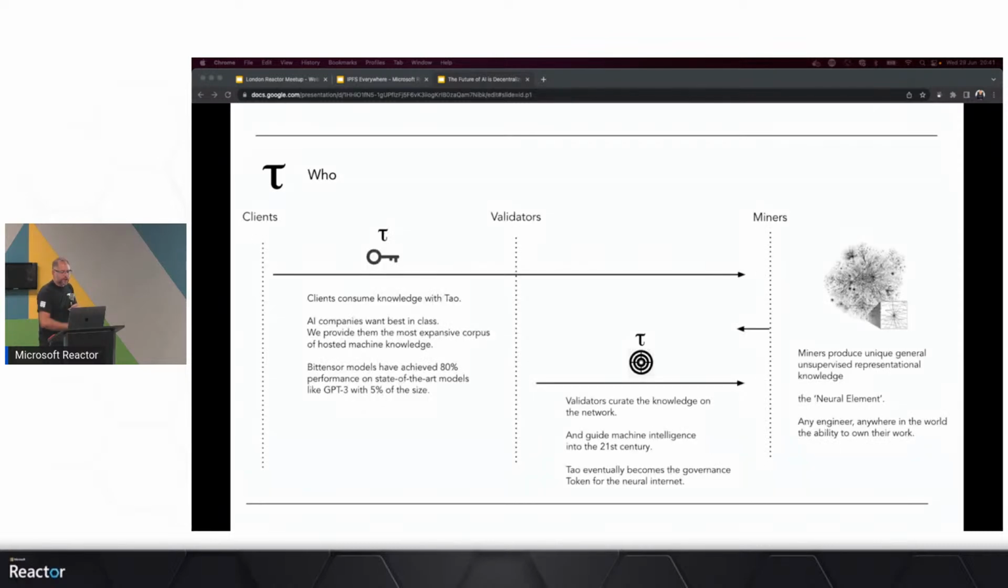So how does this work in a practical sense with BitTensor? There are 3 different entities on the network. You've got clients, validators, and miners. If I start from the right-hand side of the slides there, the miners are the ones that actually run the neural network models locally. They produce the representational knowledge. They're the ones that actually learn from the data and learn how to understand what that data actually represents.